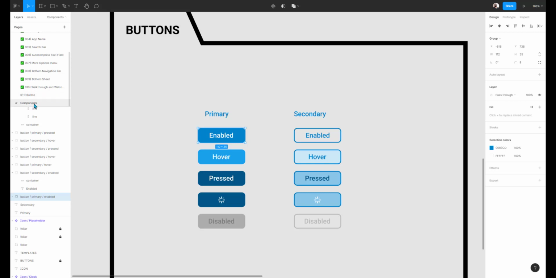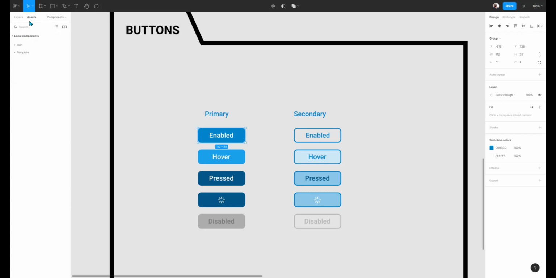Now they are here in the components page, so they will be organized inside of this page. So we have local components. I will select this one and click here, create component, and they appear here. You can see button primary. You open it, you have this primary button.